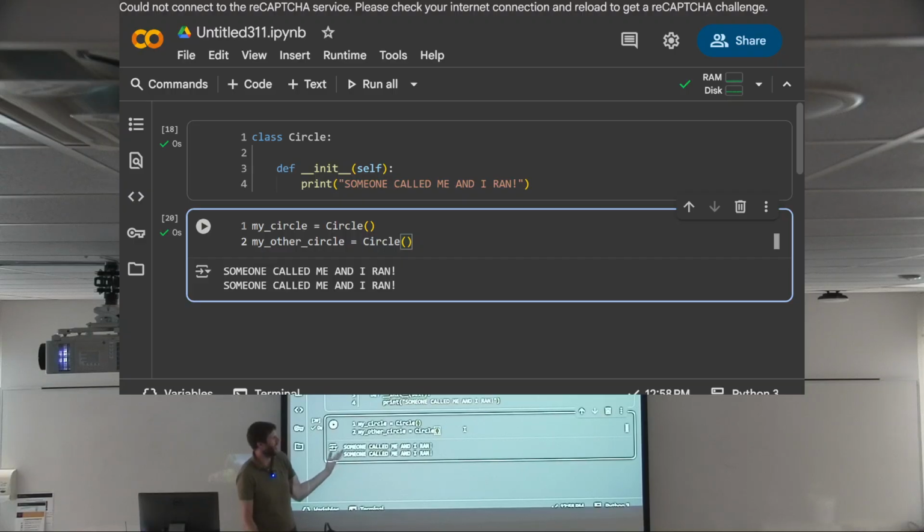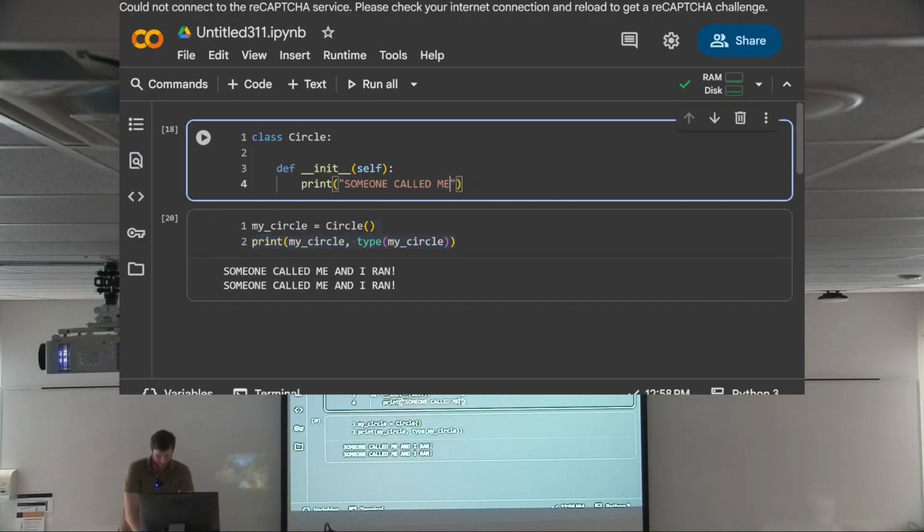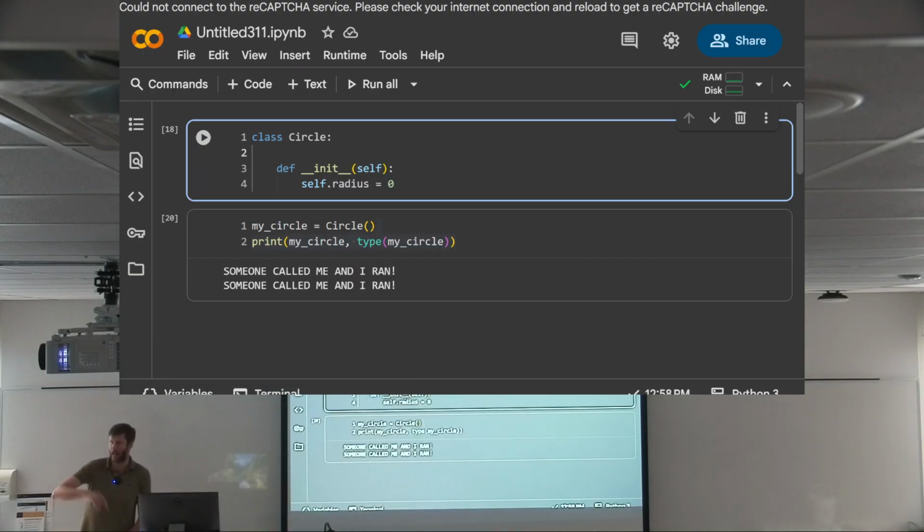And every time I make an instance, it calls this init function, which just prints something out. All right? Okay. Now, I'm going to go back here and go back to here. Now, here is a rule in Python. The rule is every function that we have inside our class, which we don't call functions, we call them methods, by the way, but same idea.